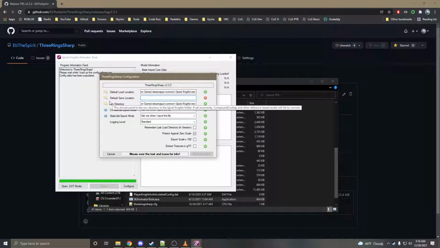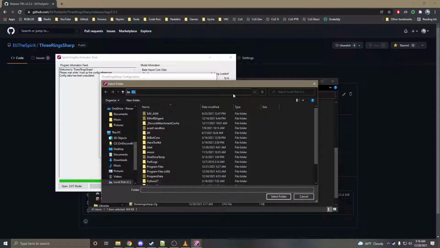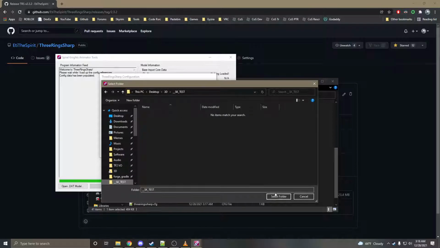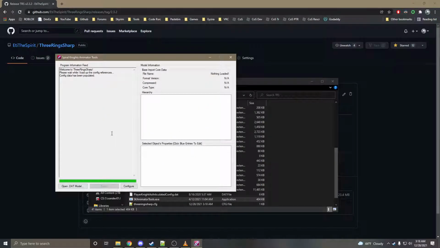If you don't want to type in the directory, you can click this icon over here to pick a folder instead. So I'll go ahead and do that. And I have this SK test folder in my 3D folder, and that'll work. Everything else is ultimately up to you, and I'll let you figure that out on your own. Again, just hover over it if you need to know, or for these, click the question mark. Once you're done, hit save and close, and we're ready to go.